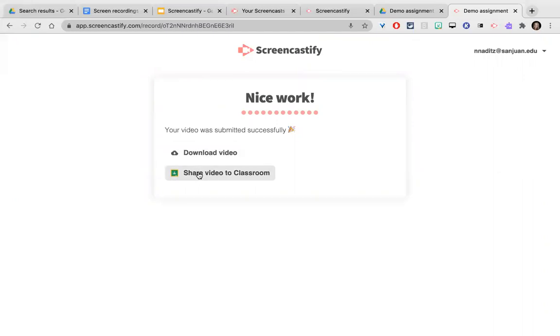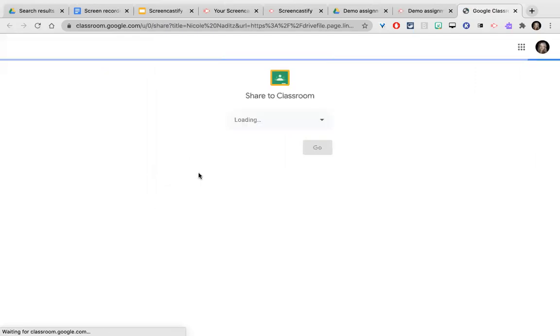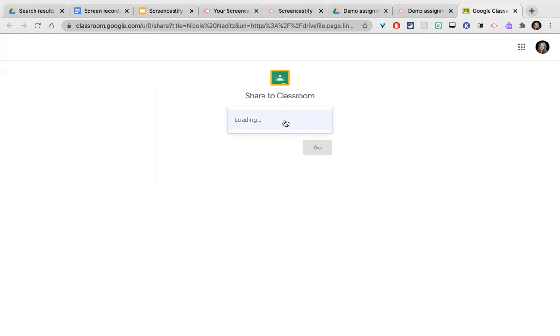I can also share it to Google Classroom. I forgot about this because I didn't have a classroom to put everybody in, but if you wanted, you could have an assignment ready for Google Classroom. So let's see, it's going to make me pick which classroom I want to share this to. I have plenty of classes to choose from. Hold on, it's still loading.